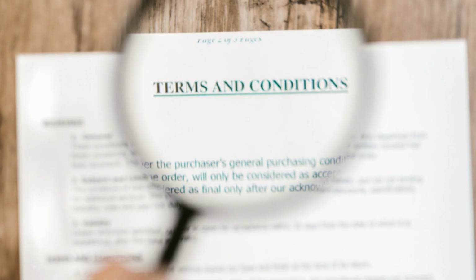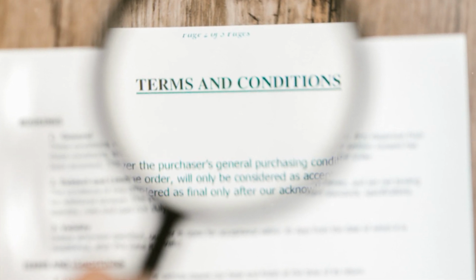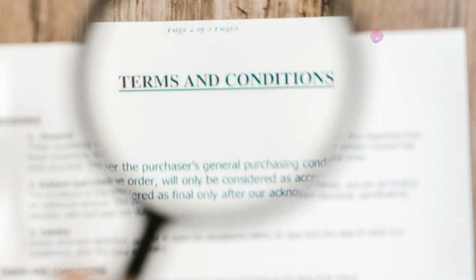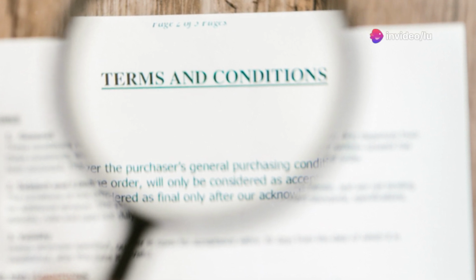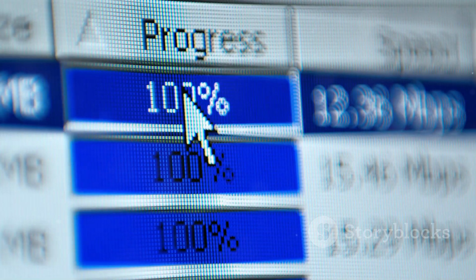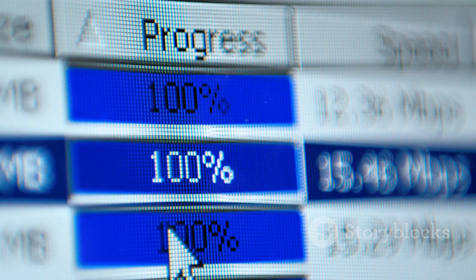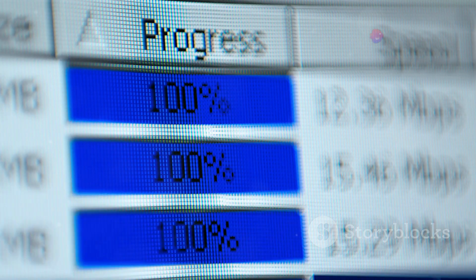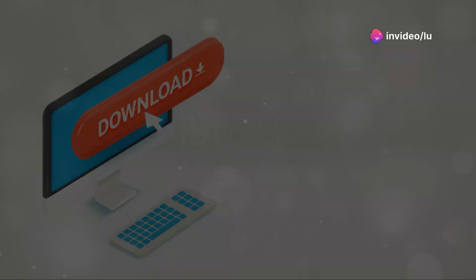You might be asked to agree to the terms and conditions. Make sure to read them carefully before clicking Agree. You may also be prompted to choose installation preferences. Select the options that best suit your needs. The installation process will take a few minutes. You will see a progress bar indicating how much time is left. Once the installation is complete, you will see a message confirming that Copilot has been successfully installed.